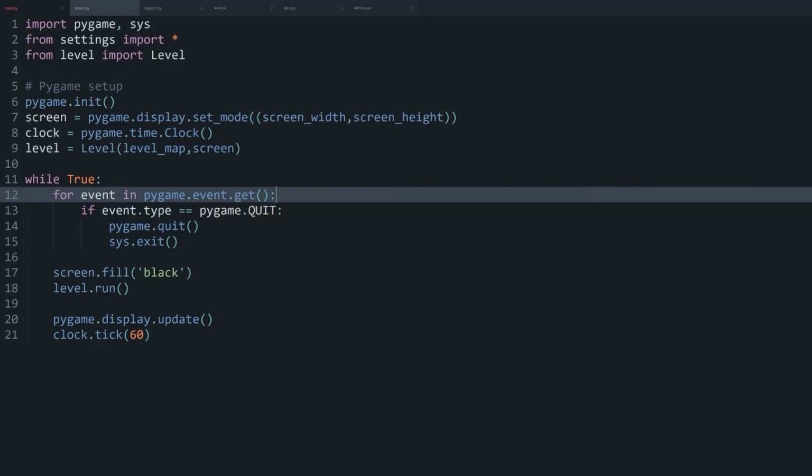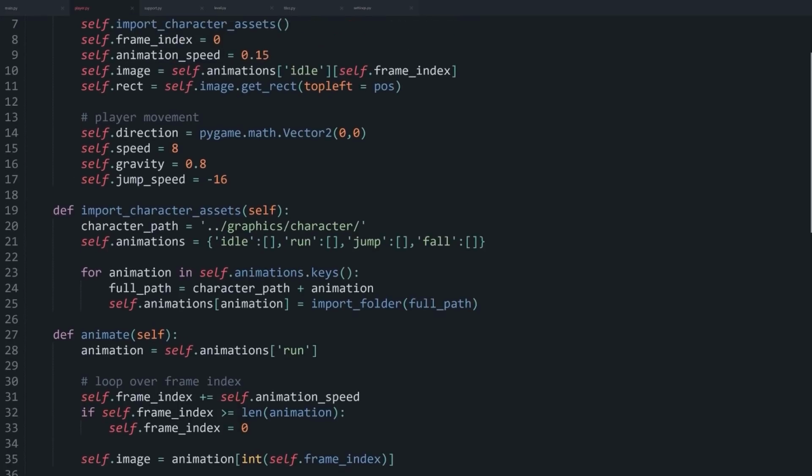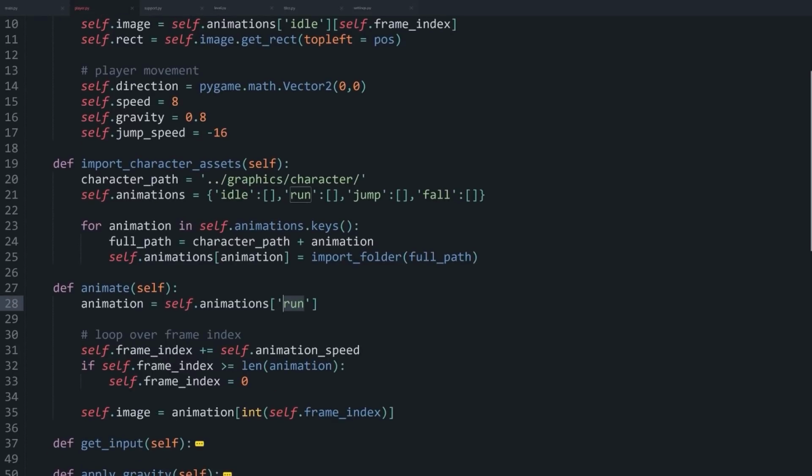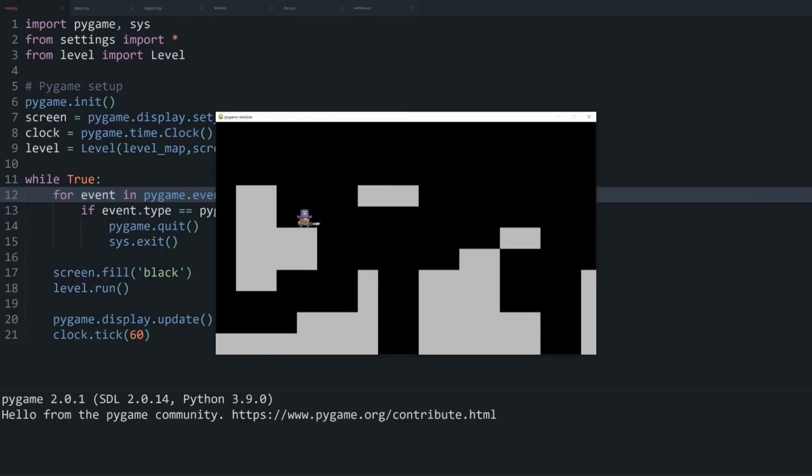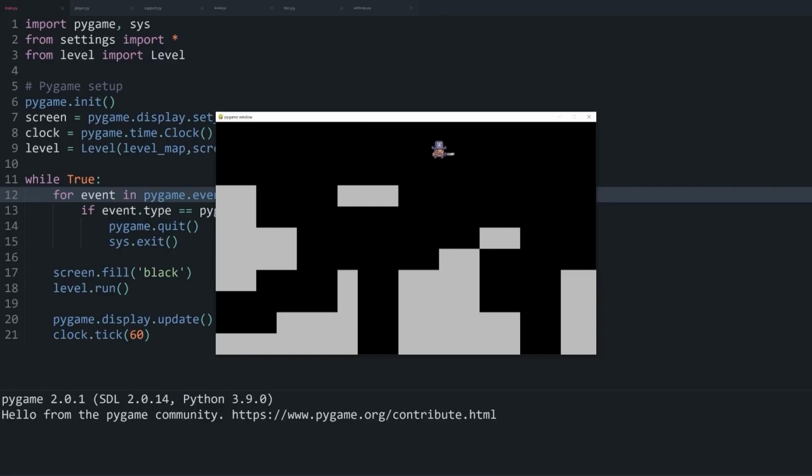So now we have a basic animation. And we can also play different kinds of animation. So in here, if I change this run to idle and run this code again, I can see that our player is playing a different animation. So this is already working reasonably well.